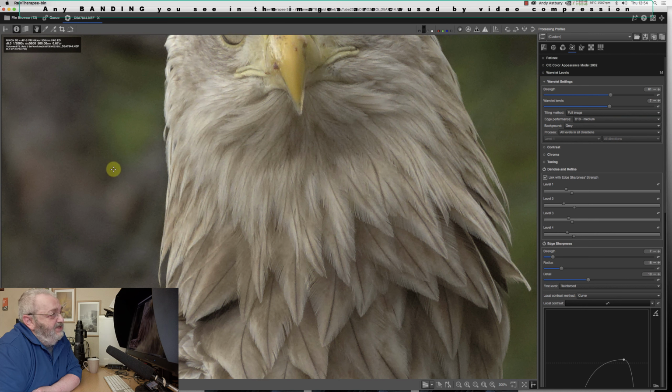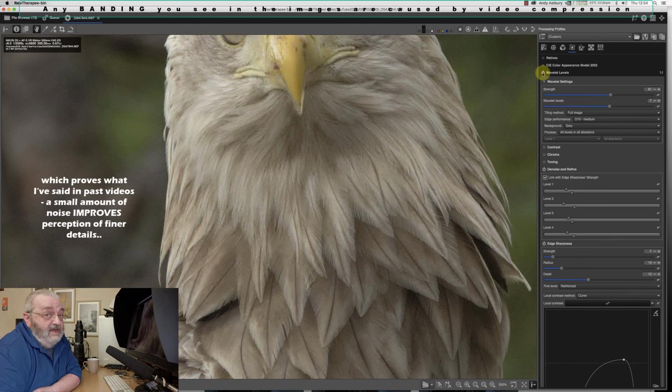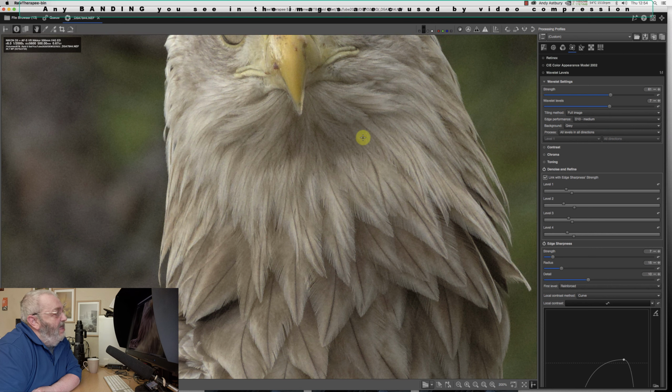Now if we turn wavelets off, we've got a big increase in noise in the background. We can see all the sharpness in the bird, but we can also see all the noise in the bird. We turn it back on again. We're losing so little sharpness in that bird, but we're getting rid of quite a lot of noise.